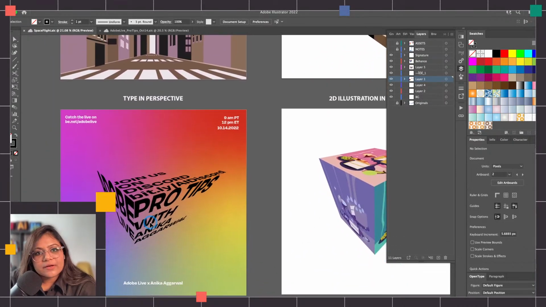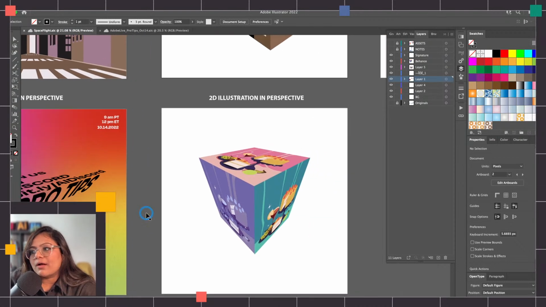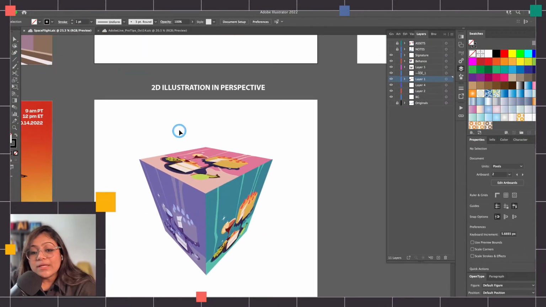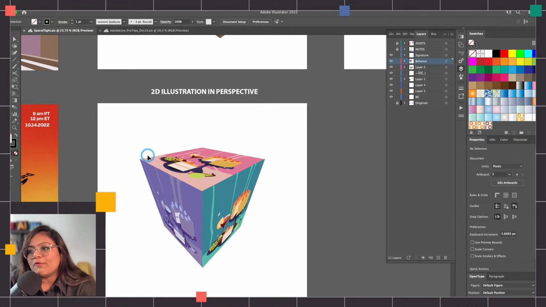So this is something that I created earlier yesterday, which was essentially a 3 point perspective grid which had type made in perspective. You can also go ahead and change this type at the end, but I will show you how that's done. This is also 2D illustration in perspective. So if you have anything like an illustration that you created in the past and you wanted to create a fun perspective cube of it, you could.